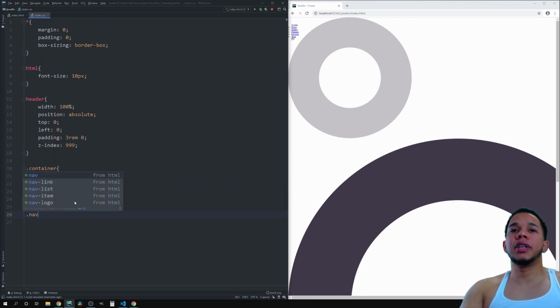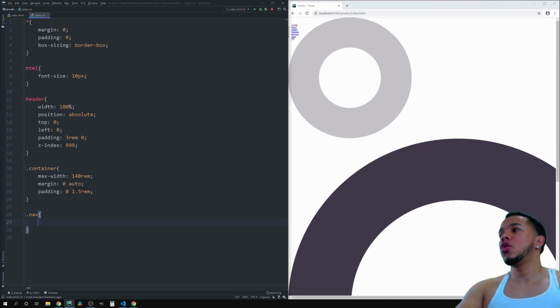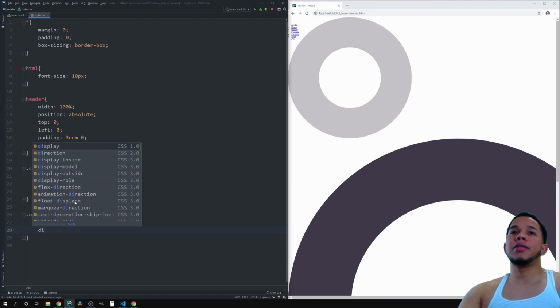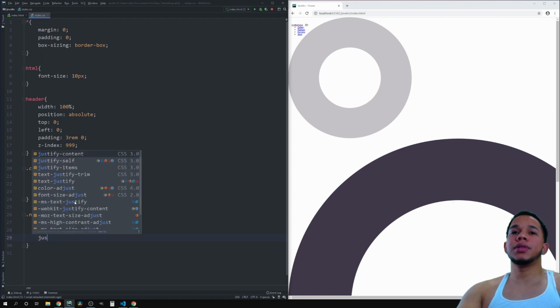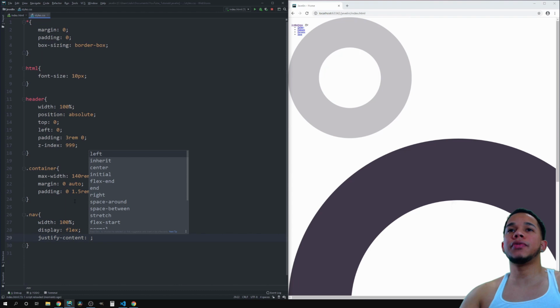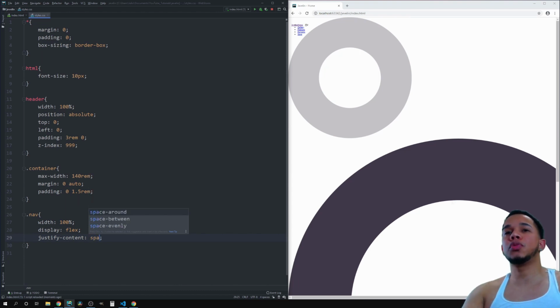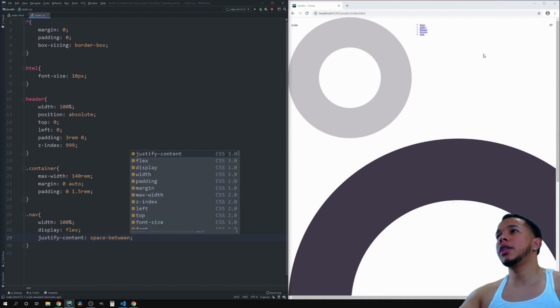Now let's move down to the nav. So the nav is going to have a width of 100%. Then it's going to have a display of flex. I want to make sure that my items in general are justified, we justify the content to space between to create some separation between each div, as you can see right here.